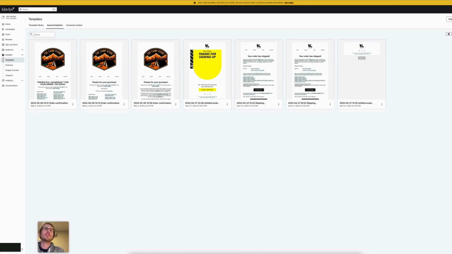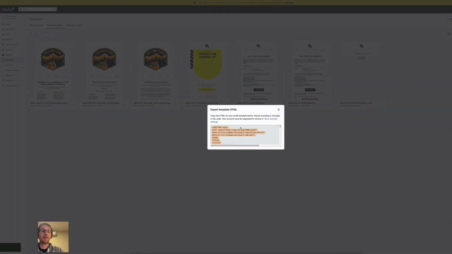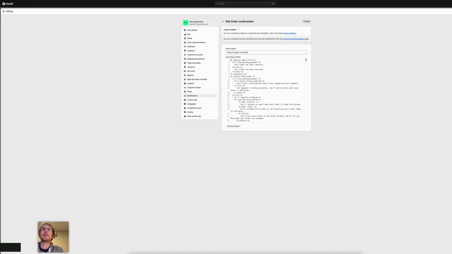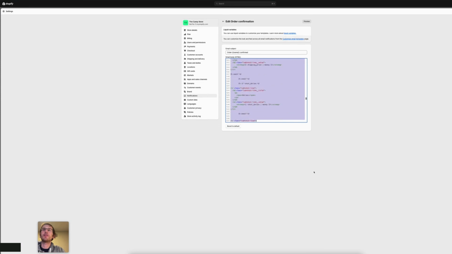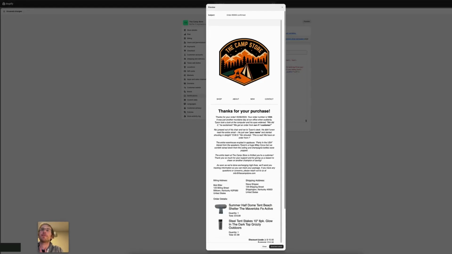So to get this into Shopify, all we do is click the three dots and then click export. And then you copy everything that's in this box. It's already pre-highlighted. So just Command C or Control C. Then you go back into Shopify, click edit code. Then we're going to delete all of this and put the code that we just copied in there. Then when we click preview, bam, that's the email that we put in.